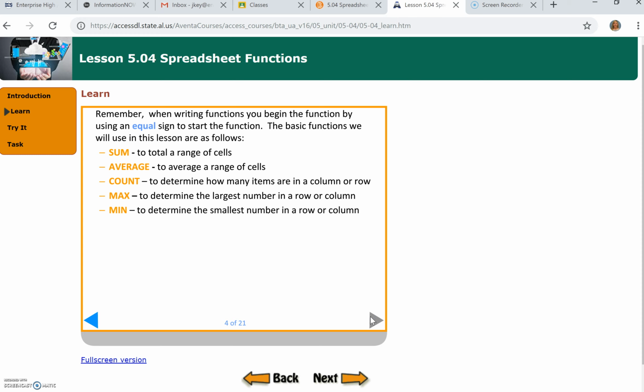Remember, when writing functions, you begin the function by using an equal sign. The basic functions we will use in this lesson are sum, average, count, max, and min. You can pause it to read those definitions.